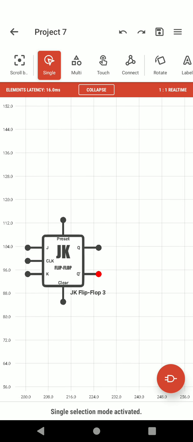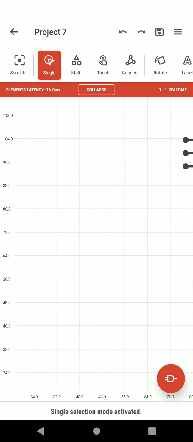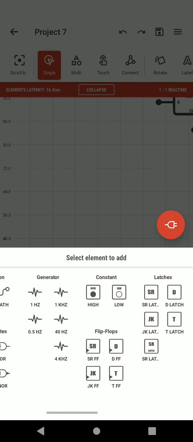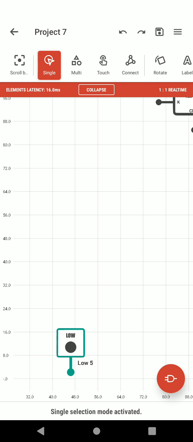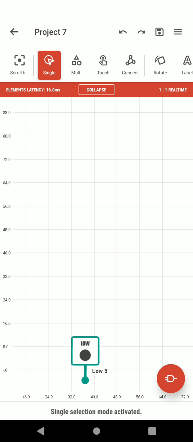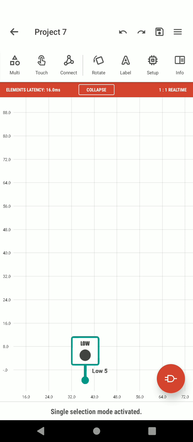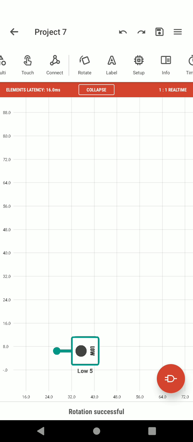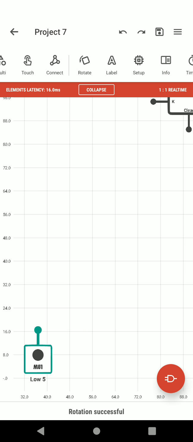Now what we need is ground and power supply. So for the ground, just click on here. Here low is nothing but the ground. So element added successfully, just click on the screen. So here is the low power supply. Now it is facing down, but it has to face up. For that what we have to do is at the top you can see single, multi, touch, connect, rotate, label, setup, like everything. So just click on rotate. So it has been rotated by 90 degrees. Again click on rotate. So now it's facing upwards.